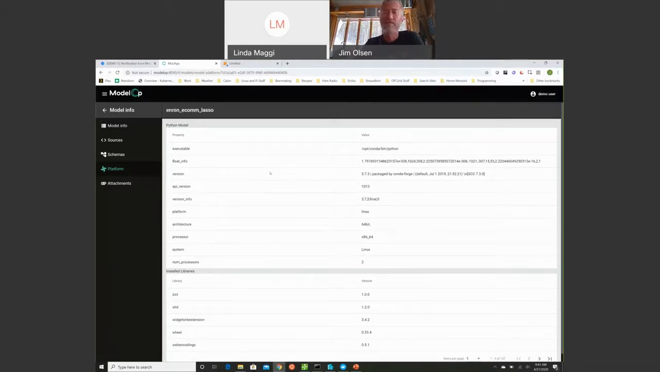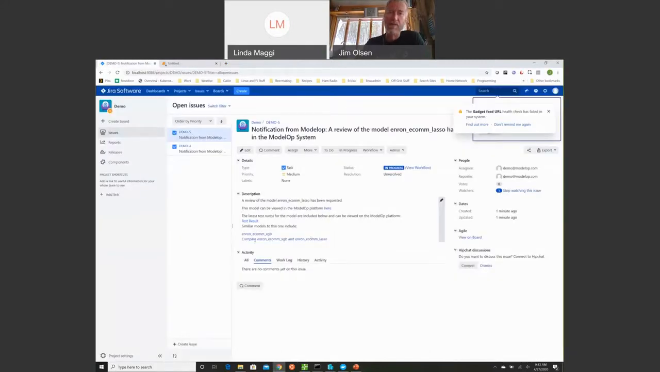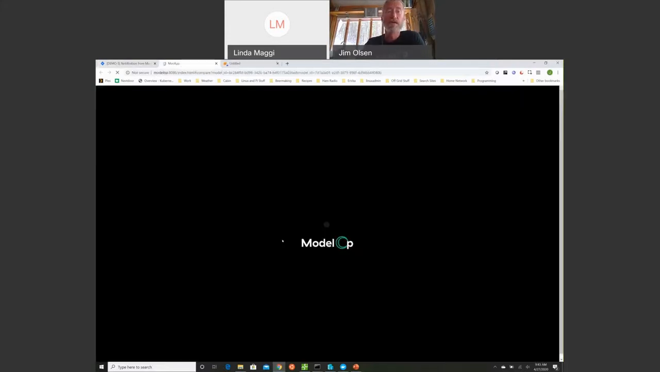The data scientists didn't have to do any work to do that. We just pulled all that for them when they submitted the model. But what I really care about is, what about the comparative models? We can see it's identified that we were replacing this Enron Ecom XGBoost version with this Lasso version. We're going to take a look at whether we actually fixed the problem. Did we make the solution better?